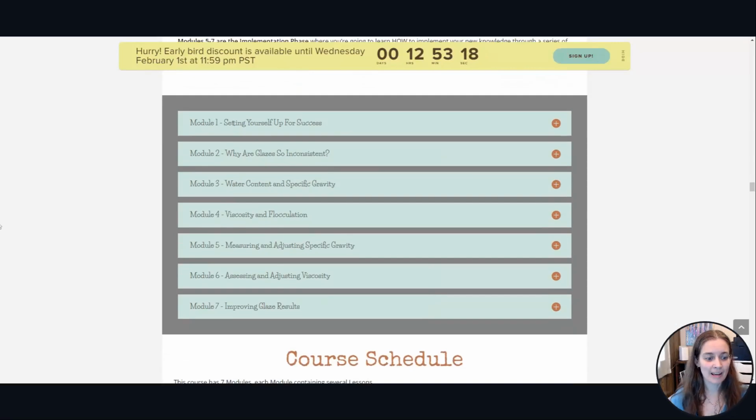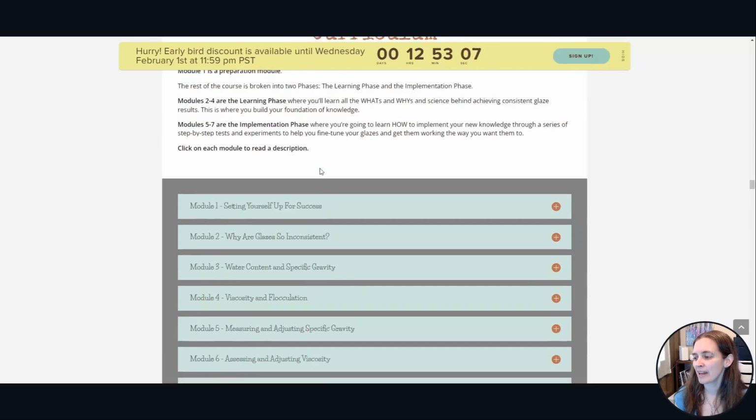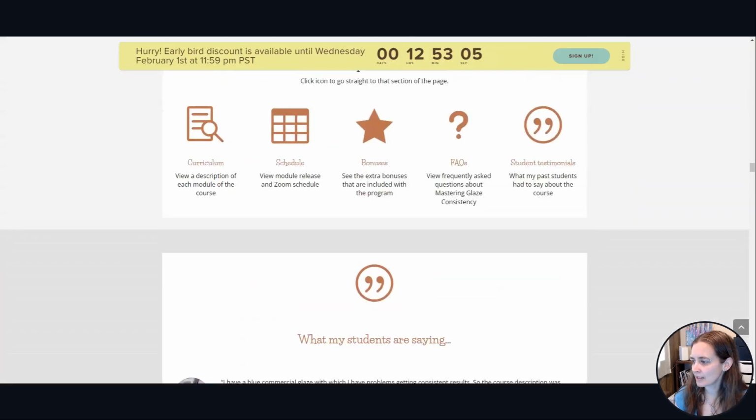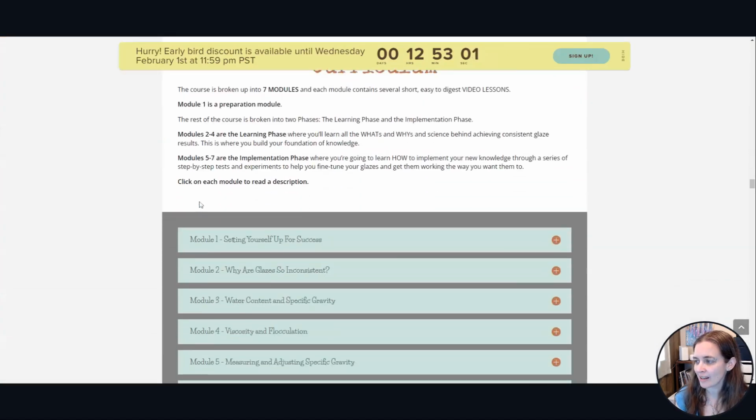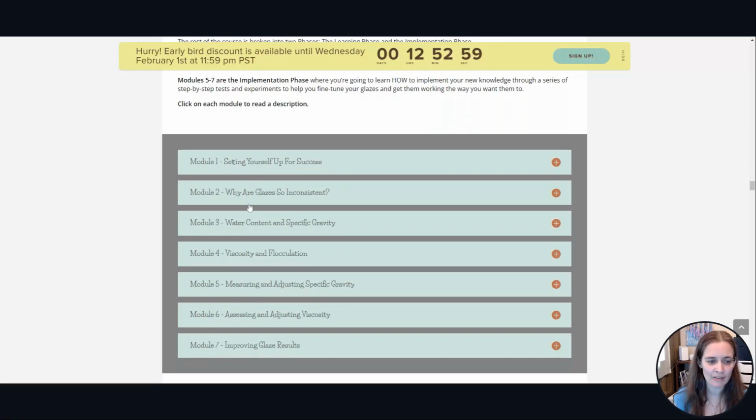So here are the 7 modules of Mastering Glaze Consistency. This is on the page that I posted the button for. There are little links everywhere. So if you hit curriculum, it'll take you right to this part of the page.